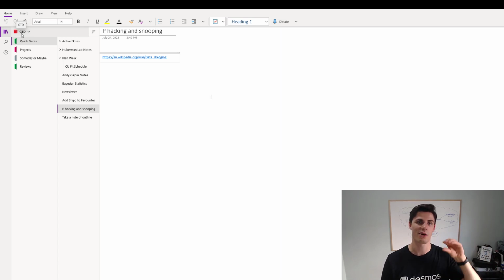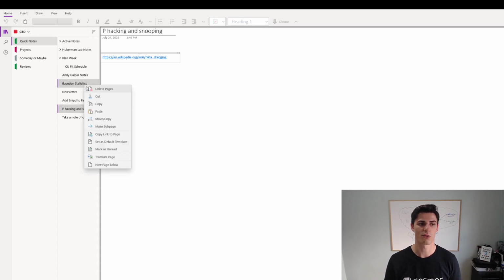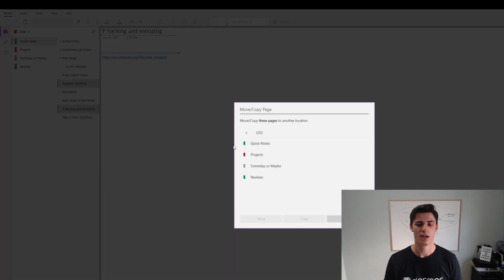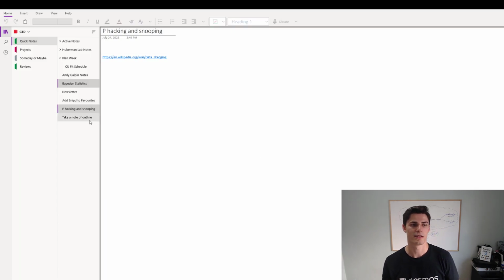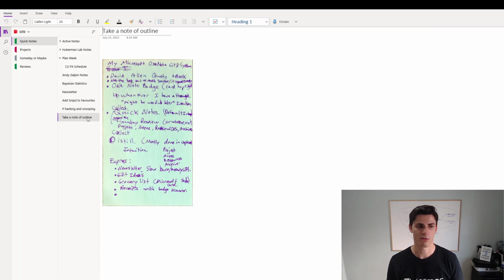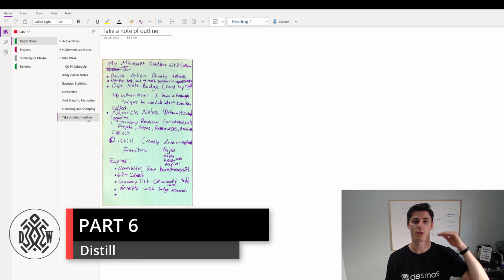And I might have a money section. I might have a statistics section. So these 2 notes here, I would just go right click, move to, and then I would go back and reference and then statistics, right? And then take a note of outline. I would delete that once it's in the Microsoft To Do app. So we've collected some notes, we've organized it.